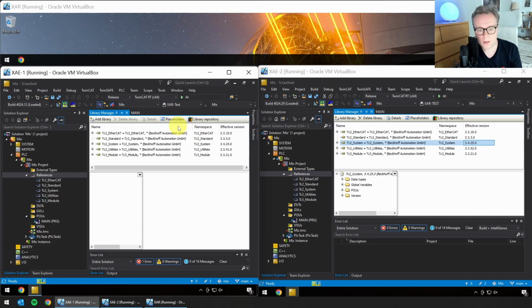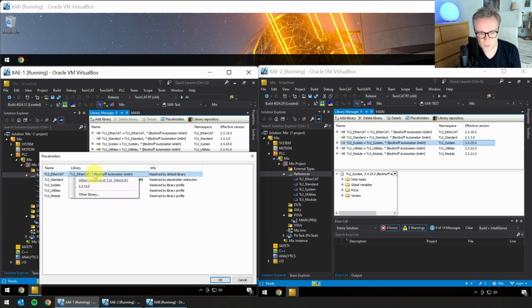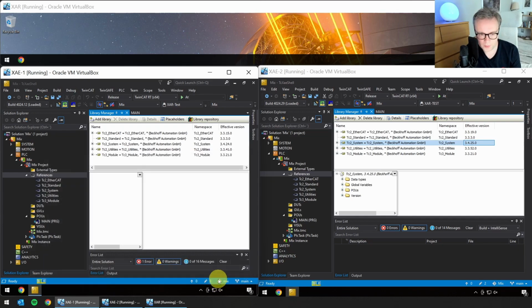But to solve the library problem, we go to the placeholders. In the placeholders, you can specify that you want to fix the library to a specific version. So if we go here, we can click on this and select, I want to freeze it to this version, because this version was the one delivered with this version of the XAE. We do the same with standard. We do it with all the libraries. Press OK. And then you see that all the stars have been replaced with that particular version of the library.